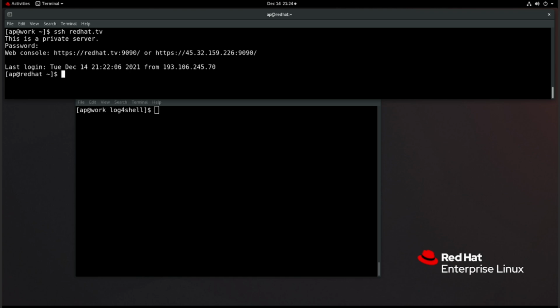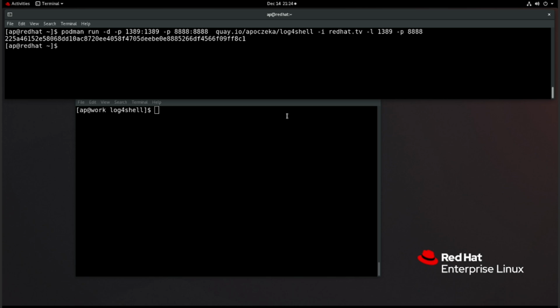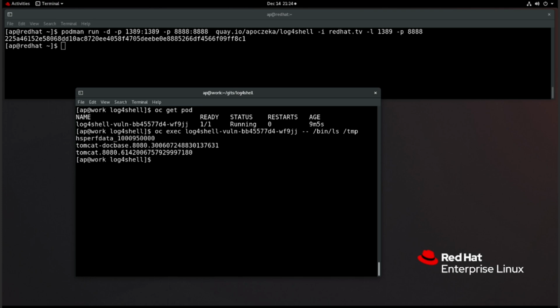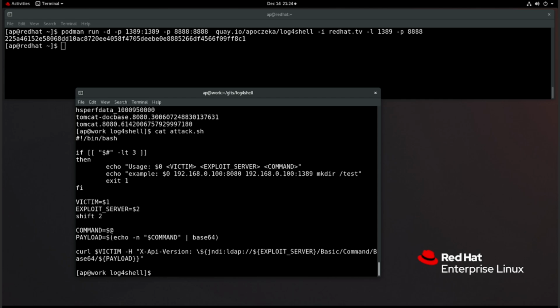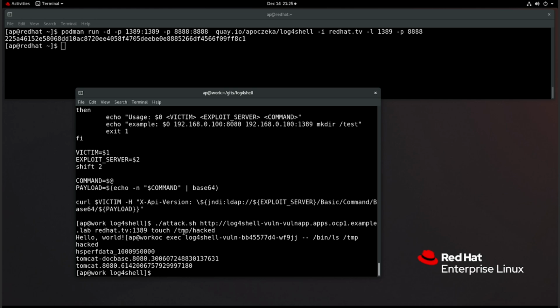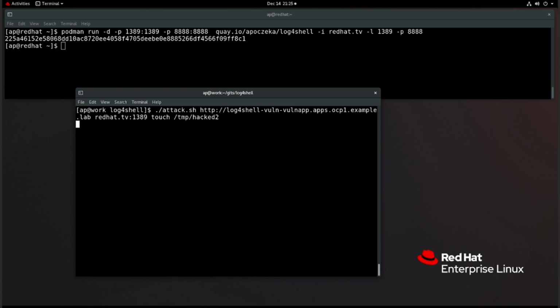The Red Hat TV server simulates a hacker server where an exploit server is deployed. Now we see the content of the temp directory inside the container. Attack is a script with an evil curl command to put the payload on a victim application. And now we see, yes, we see the new file is created on the remote host. And another one.